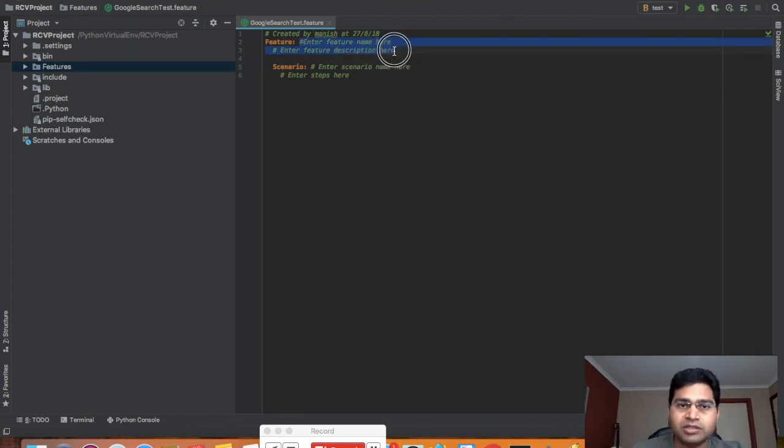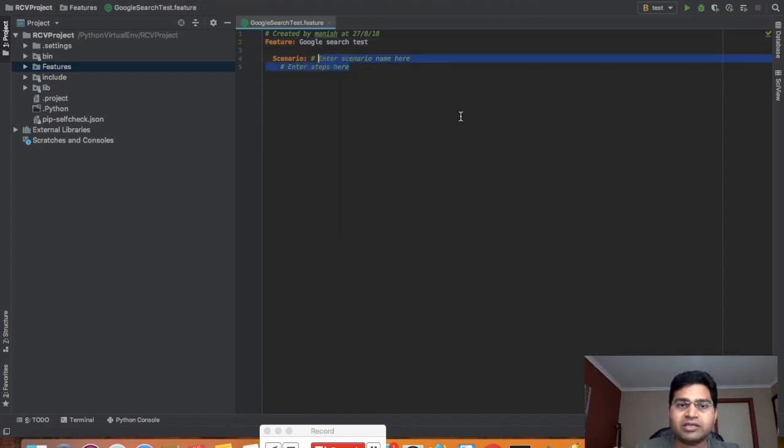Under the feature, I just want to test a basic search feature of Google. So I'll say Google search test, and then in scenario I'll say test Google search. Now after scenario you have to write the given, when, then. Under a feature file there could be many scenarios, but at the moment we'll just keep one scenario, and the feature keyword can only be one in a feature file.